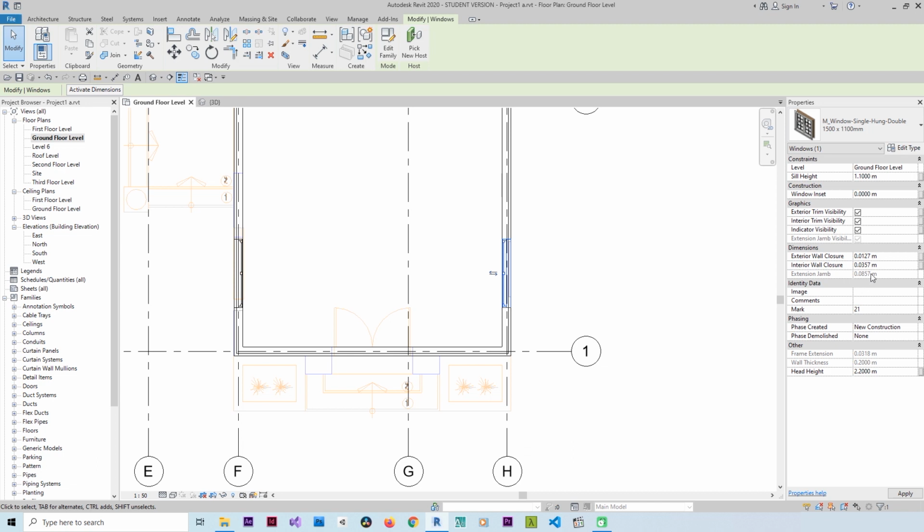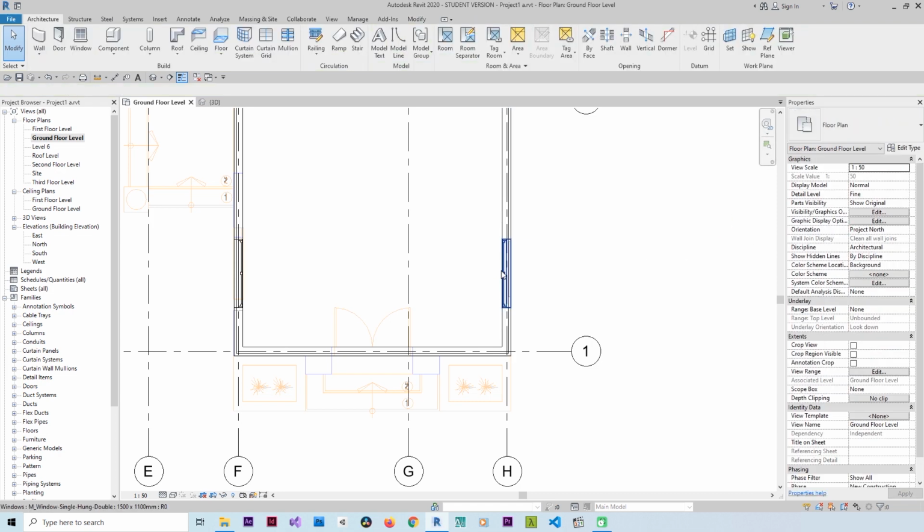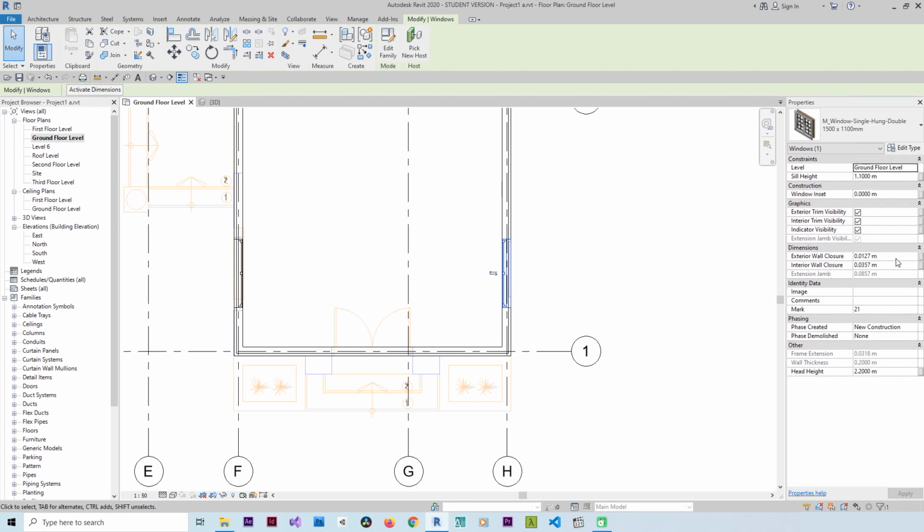Then we have Windows Instance. If I change it from here, and I have some graphics to allow or disallow by checking this box. Exterior trim visibility, interior trim visibility, indicator visibility. Then I have some dimensions for this family only. Exterior work closer, interior work closer.